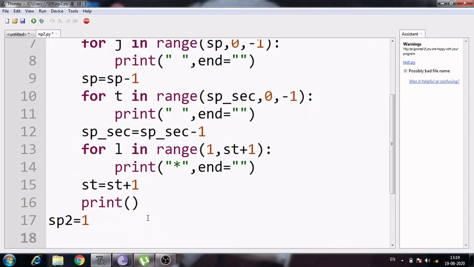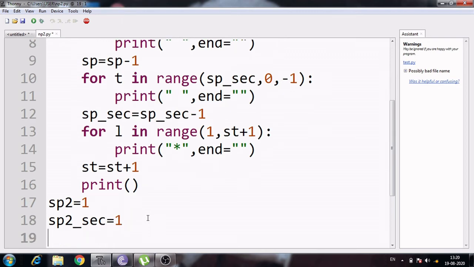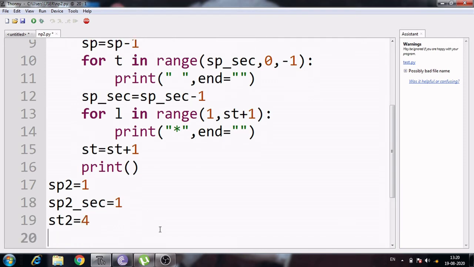Then I'll write sp2 underscore sec, that will be initialized with 1 again. Next I'll write st2, which will be initialized with 4. Now let's take a comparative study.